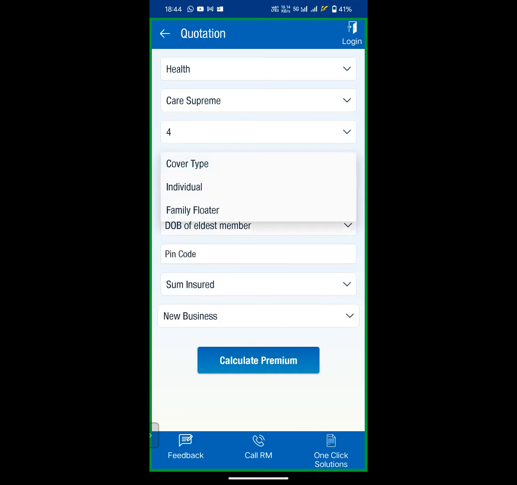And it would ask for a cover type. In cover type, we have two options, individual and family floater. If a customer needs an individual plan, we call it family individual, the policy would be one. Suppose we are taking 4 members, the 4 individual members will have different coverages of 5 lakh rupees. If you opt for 5 lakh, it would be 5 lakh each. Suppose you're opting for 7 lakh, it would be 7 lakh coverage each.